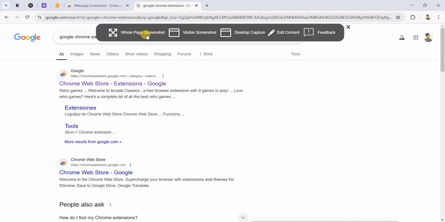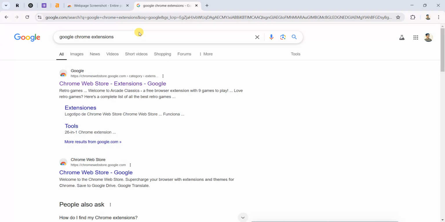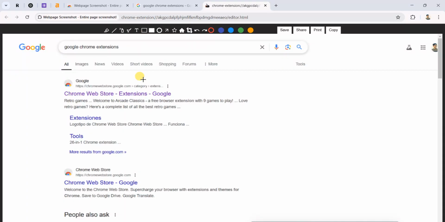So for example, I will give you an example. Click on whole page screenshot. This will take a screenshot of your whole home page. As you can see here, this is taking the screenshot. Now my whole web page has a screenshot here. You can see here, you can scroll down.